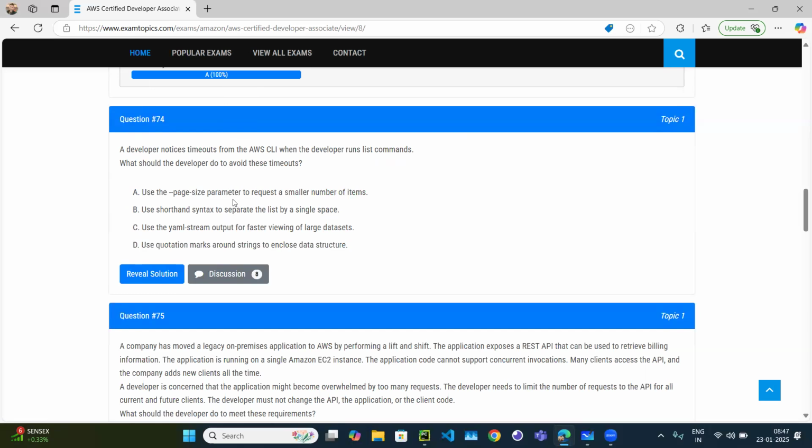All right, so what you have to do, when you are running a command, you can use the page size parameter to request the data in a small number of items. Use the shorthand syntax. And this looks wrong. When you run the AWS CLI command, it doesn't matter whether you use a shorthand syntax or long syntax. Shorthand syntax means like minus minus a, or minus minus append is the long, minus minus a is the shorthand syntax. Use the YAML stream output, no. Use a quotation mark, no.